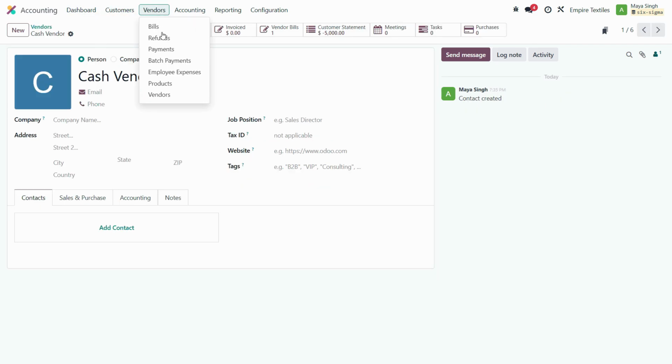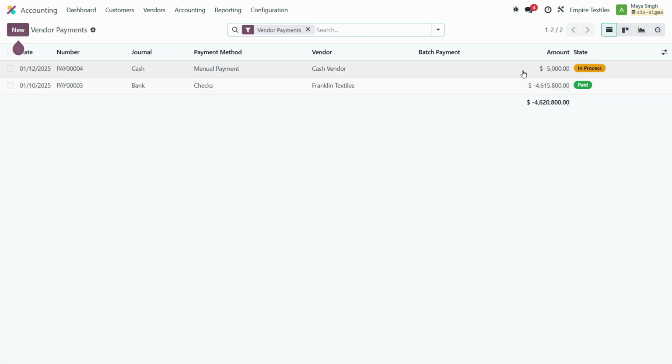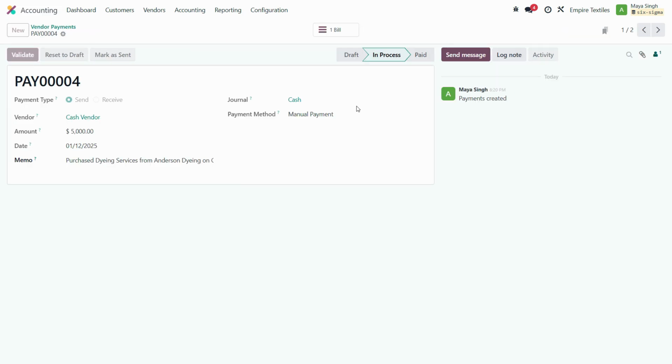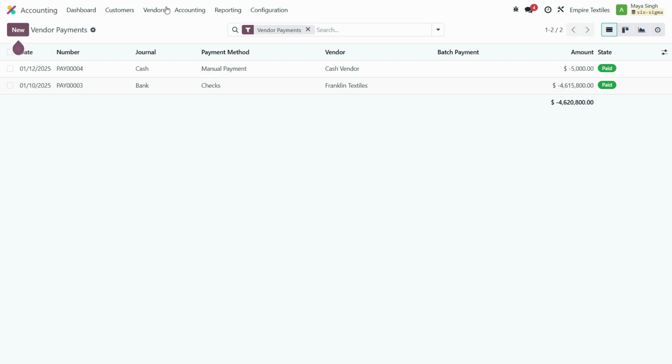We can click on the payments and it says it's in process. Click on validate and now it is paid. And if we check the vendors and payments, it's shown as paid now. So this is how you can deal with the purchase of cash services in Odoo. Just try this by yourself and I'll see you in the next one.